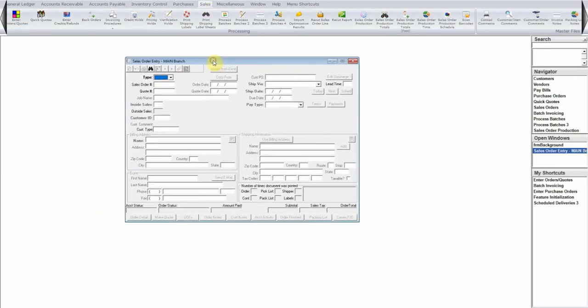As this screen pulls up, I can go ahead and say O for order, Q for quote, or I can use my mouse. I'm going to start with order here, and if I hit tab or enter, it's automatically going to assign the next available sales order number. If I hit tab or enter, it automatically enters in today's date in the American format. If you do not use the American format, we do have a feature to switch that.